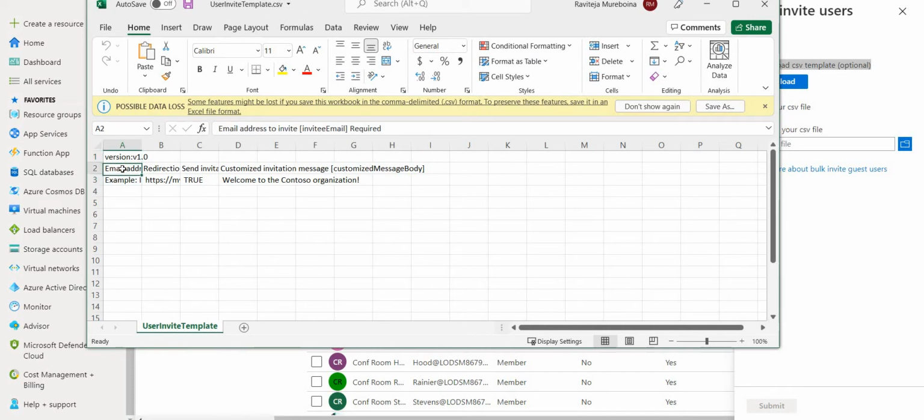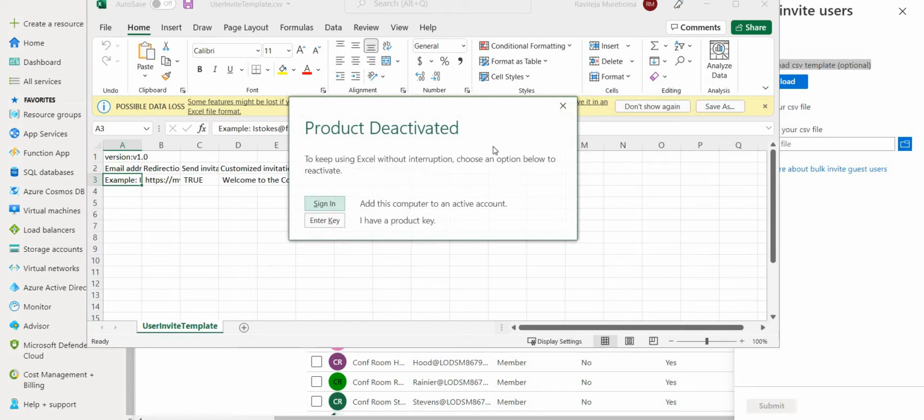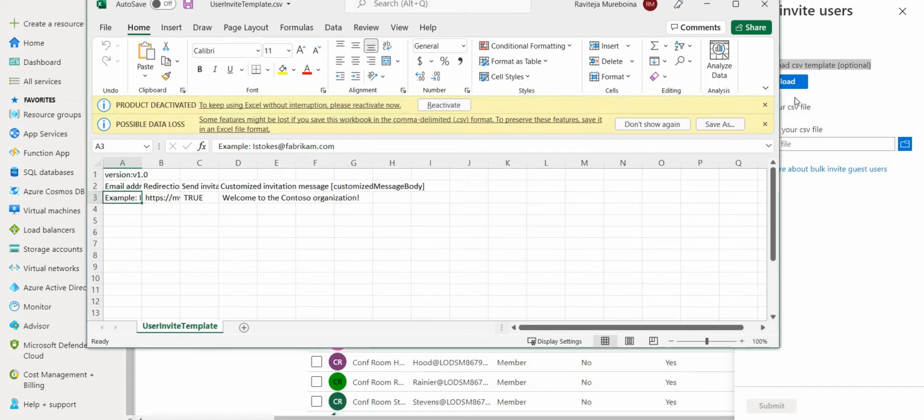As you can see here, we need to give the email ID. So let me give my email ID, and you can add any number of users that you want. In this case I'm only adding one user, just for the sake of example. Let's save it.